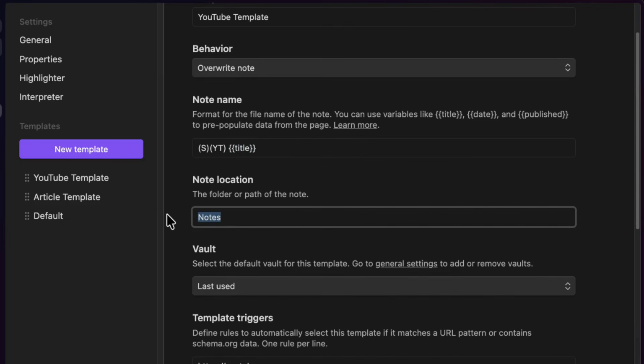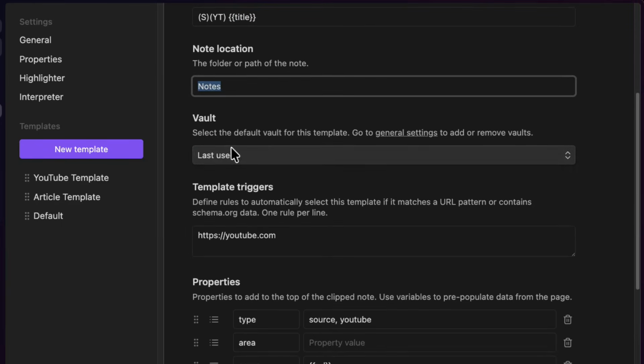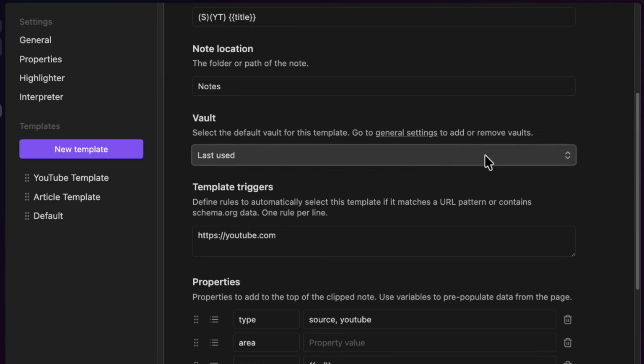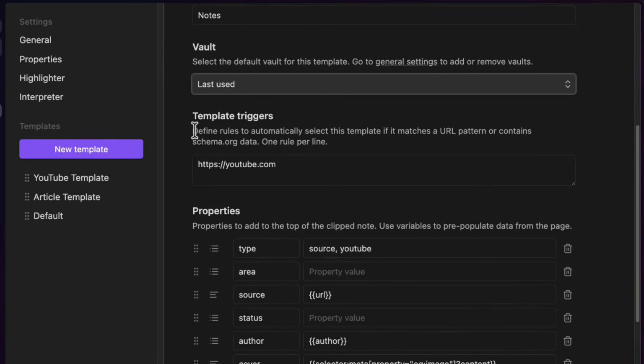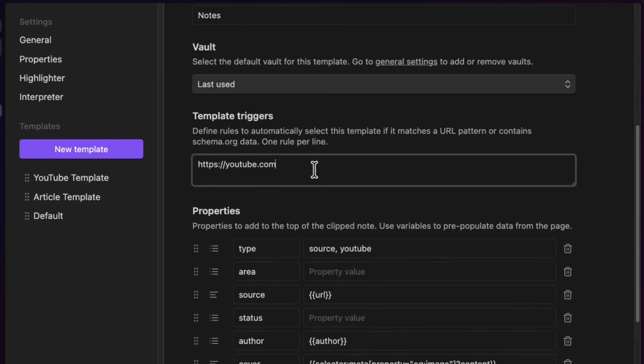Next one, note location. Where do you want to store this? Now for me, in my Obsidian, I would like it to be in my notes folder. The vault, if you use multiple vaults, then you can choose which one you want to use, but I'm just going to use last used. And template triggers. This is where you specify how Obsidian Web Clipper should automatically detect what template to use. So if I'm on YouTube and I'm trying to pull a YouTube source into my Obsidian, well, then I want to use the YouTube template.